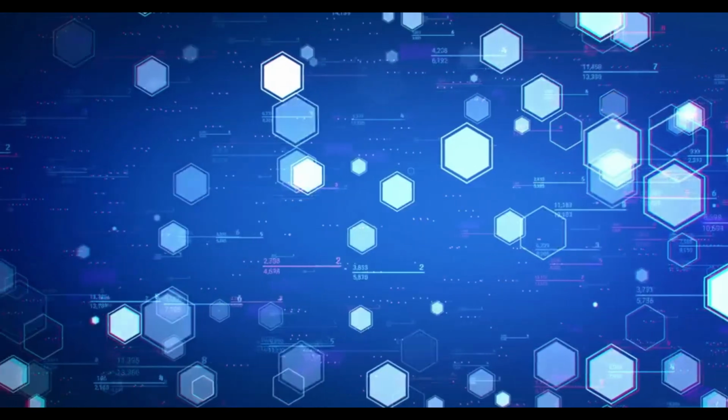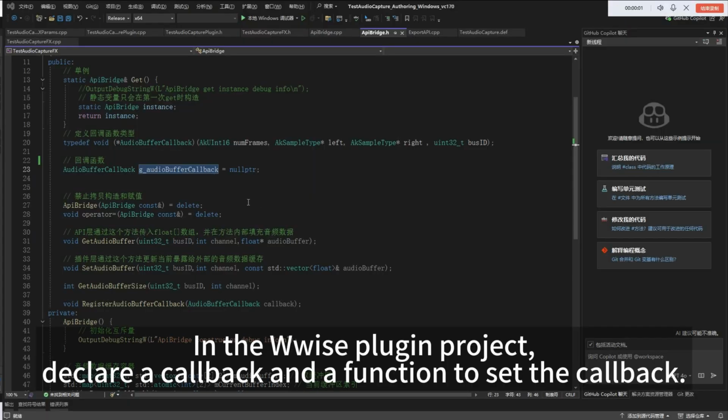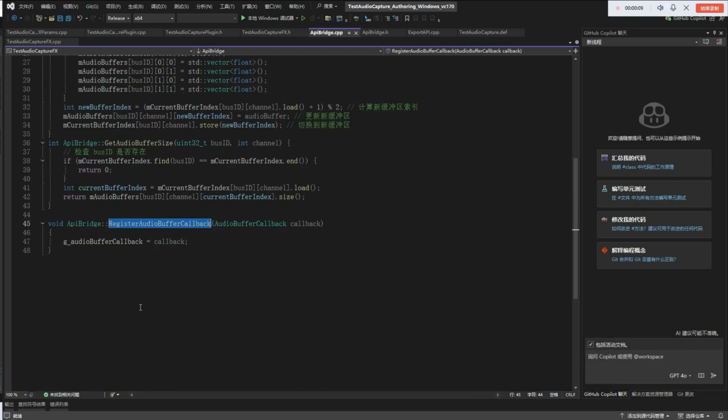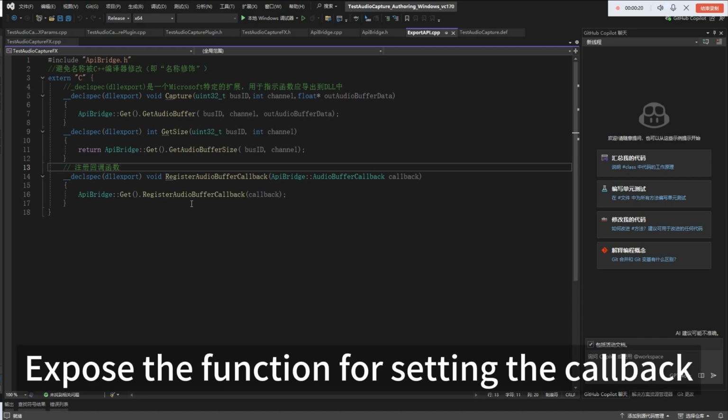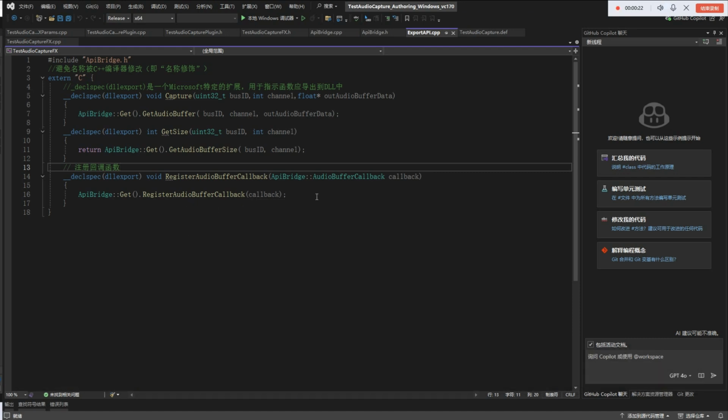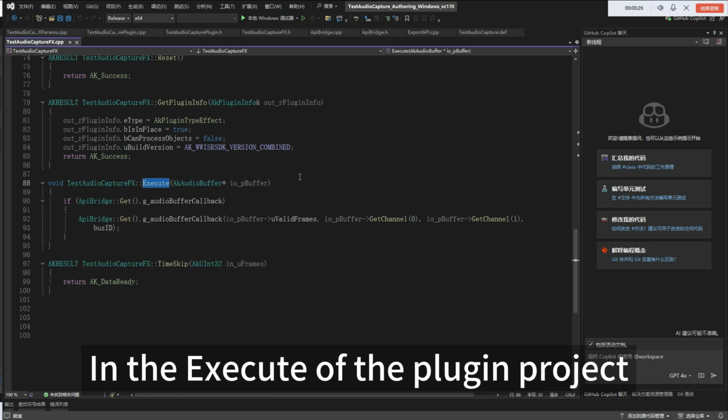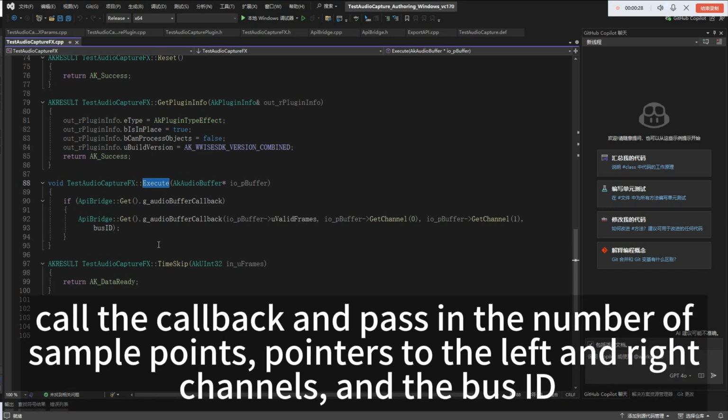client side. In the WISE plugin project, declare a callback and a function to set the callback. Expose the function for setting the callback. In the execute of the plugin project, call the callback and pass in the number of sample points, pointers to the left and right channels, and the bus ID.